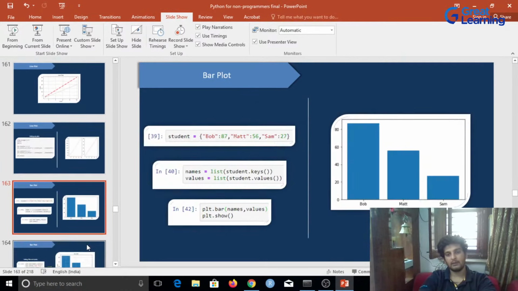So we'll skip this, we'll look at the basic ones for today. Now what I'd want to do is make a bar plot. To make this bar plot, I'll create a dictionary, and in this dictionary I have names of some students, and I also have the marks which they've scored. Here we've got 3 students, Bob, Matt, and Sam. Bob has scored 87 marks, Matt has scored 56 marks, and Sam has scored 27 marks. Now I want to make a bar plot for these students along with their marks.